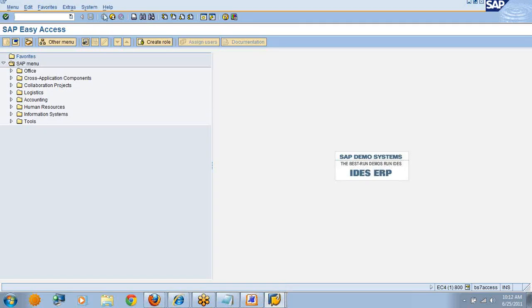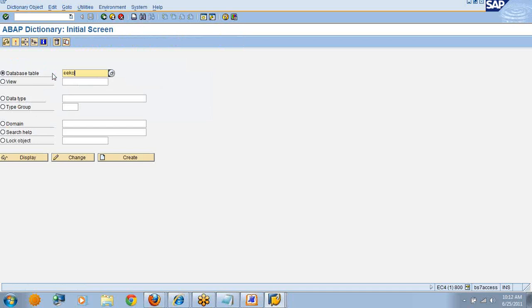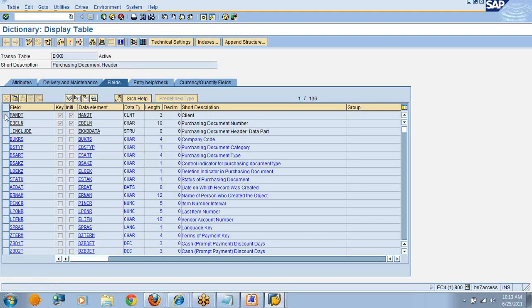I will go to the SAP system, transaction SE11, and display EKKO. Here the first column is MANDT, and this is a key field also. Whenever a table has MANDT as a field, that table holds client dependent data. Whenever a table doesn't have the client field as a key field, that table is client independent. That way we can find whether a table is client dependent or client independent.